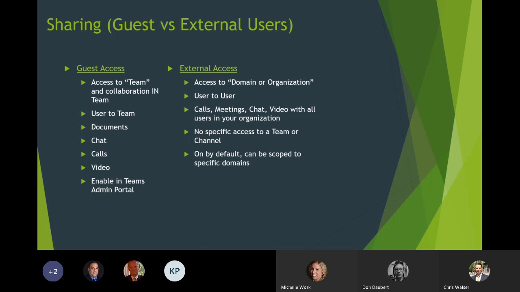They can IM or chat with you. They can have calls with you. They can do video. They don't have specific access to a team that has been created or a channel that's been created within a team. And that is on by default, but can be scoped to specific domains. For instance, let's say you want to allow external access from a company that you work with all the time, and you just want to be able to do IM and chat with those people, etc. You can scope that to specific domains, but everybody else outside of your organization would not be able to do that. So you can see there's a clear difference between the two and what sort of functionality you get there.